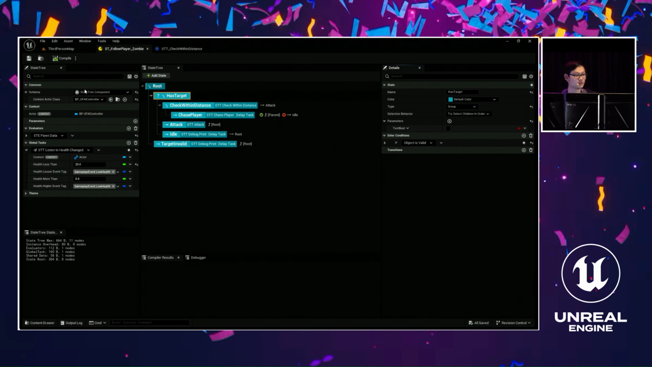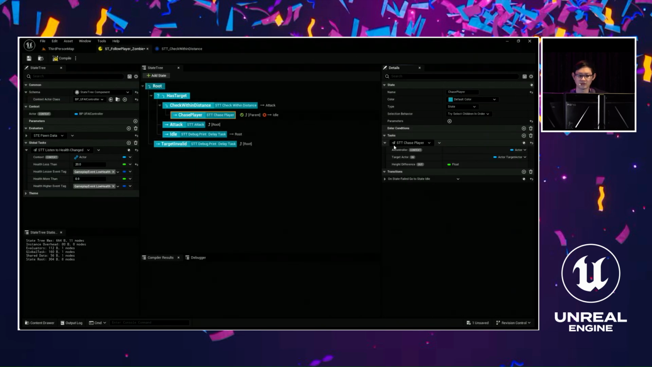Right. Besides output, we also have context. A context category is very straightforward as well. We automatically bind to the context actor of this state tree. So I have this AI controller, and we bind to the actor, which is my context actor. Again, I wish I could rename this.